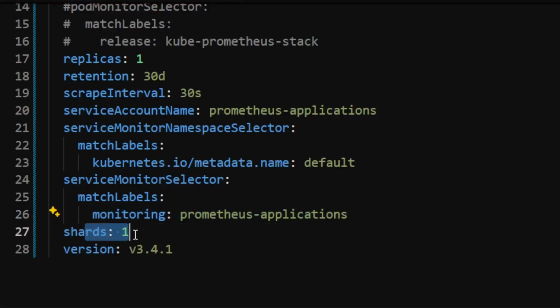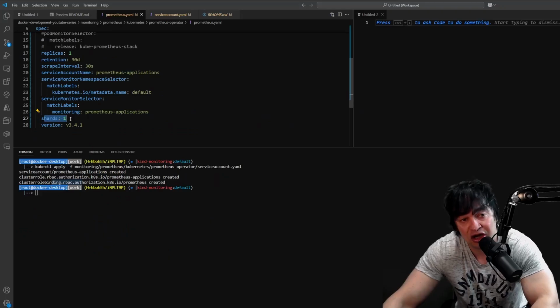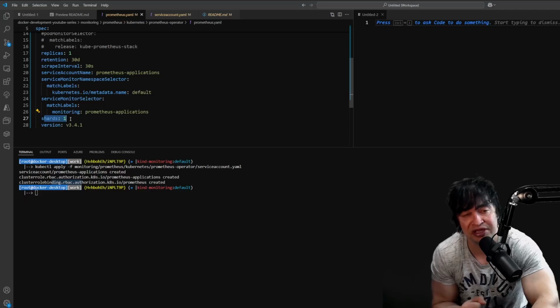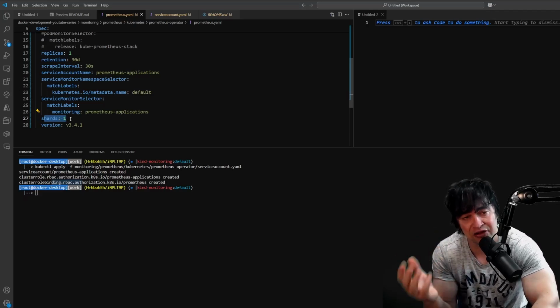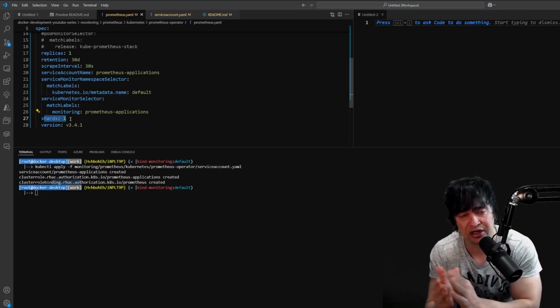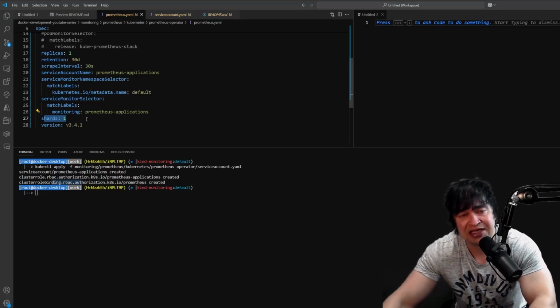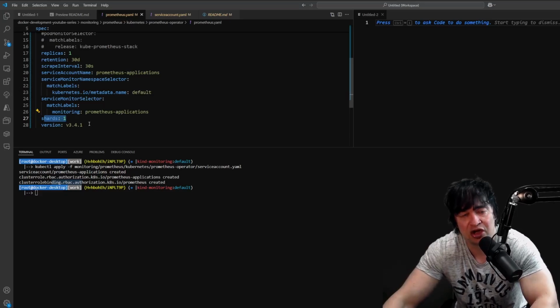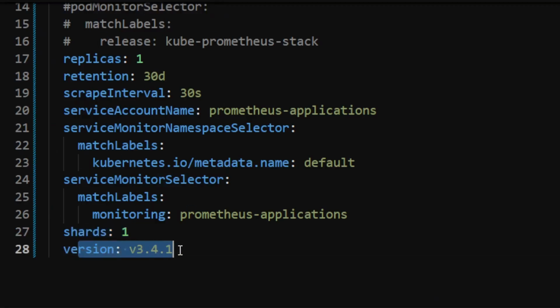Next up is the shards. The default is just one shard, and this goes back to my sharding guide. If you take a look at how to do basic sharding in Prometheus, Prometheus uses basically a hash mod modulus algorithm to work out sharding between instances. And basically everything we learned in that video is automated here by just setting shard and a number, how many shards you want, and then the version of Prometheus.